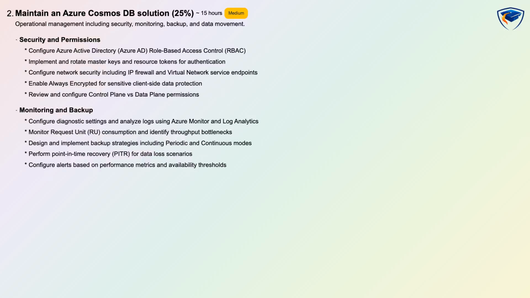Within the design and implement data models domain, you will also learn about server-side programming. This includes how to design and implement stored procedures for multi-document ACID transactions, develop pre-triggers and post-triggers for data validation and side effects, implement user-defined functions, UDFs, to extend SQL query language logic, manage execution context and resource limits for server-side scripts, and handle transactional failures and rollbacks within JavaScript logic.